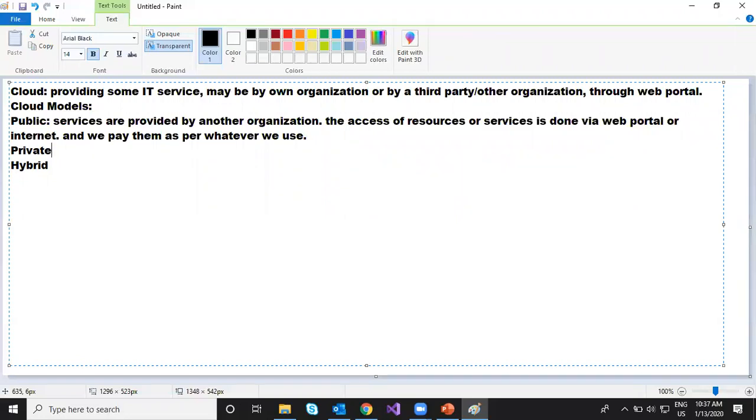Then we have a private cloud. Now, private cloud can be owned by my own organization, something I deployed for my own employees, for their self-service. Now again, private cloud can also be given access through a web portal. Users can be given a link so that they can access the portal and they can configure or create whatever resources they want.